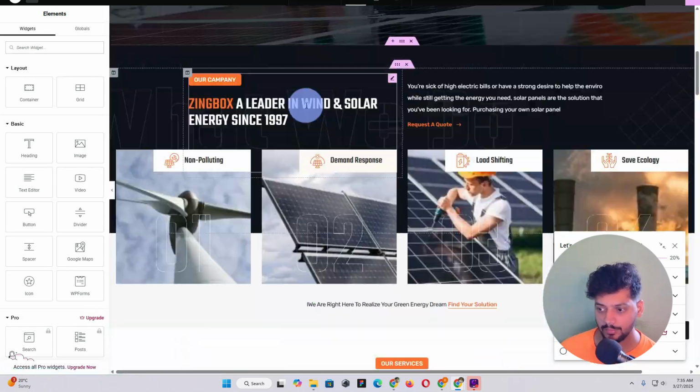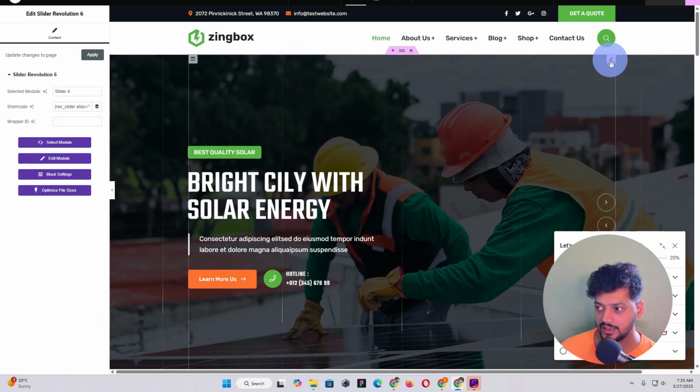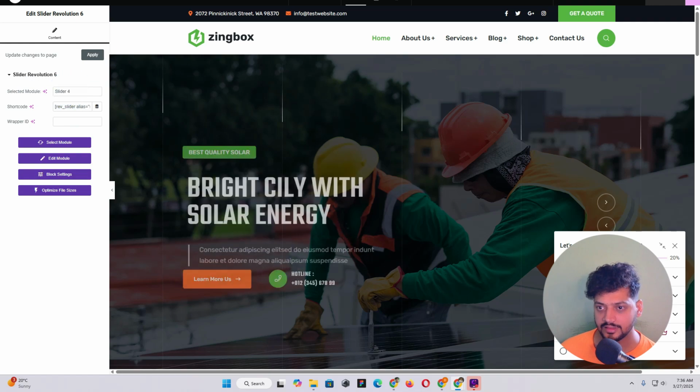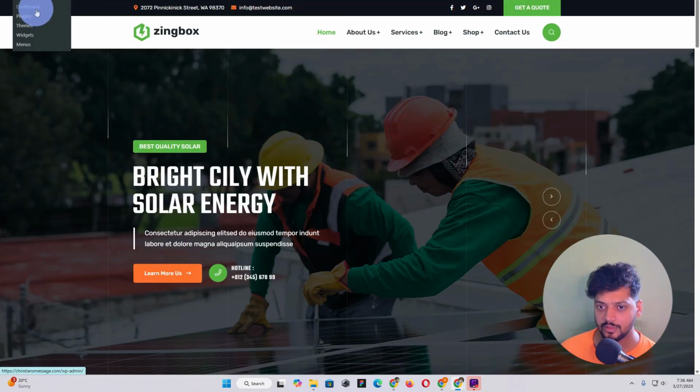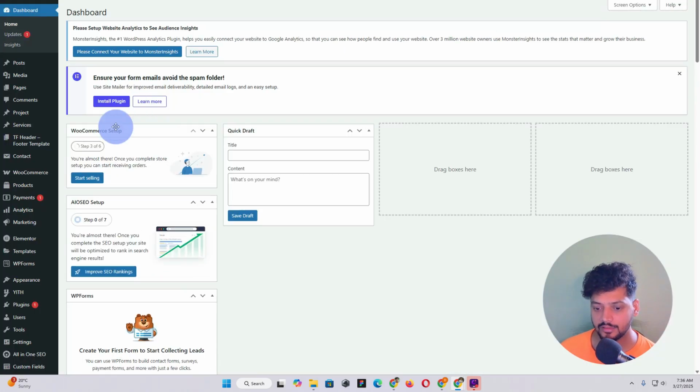So let's go up, and from here you can see the first section that we have is Slider. Just click on the slider, and here you can see it says Slider 4, selected module Slider 4. Now that we know that this is Slider 4, let me show you where you can access it. Just go back to the dashboard of the website.